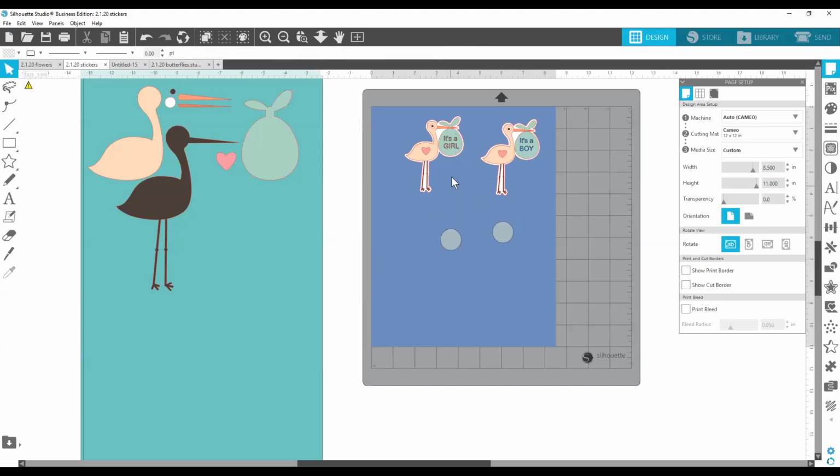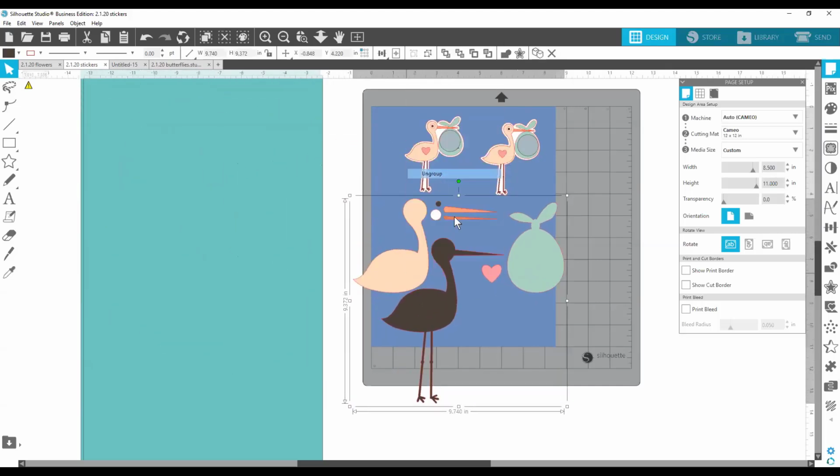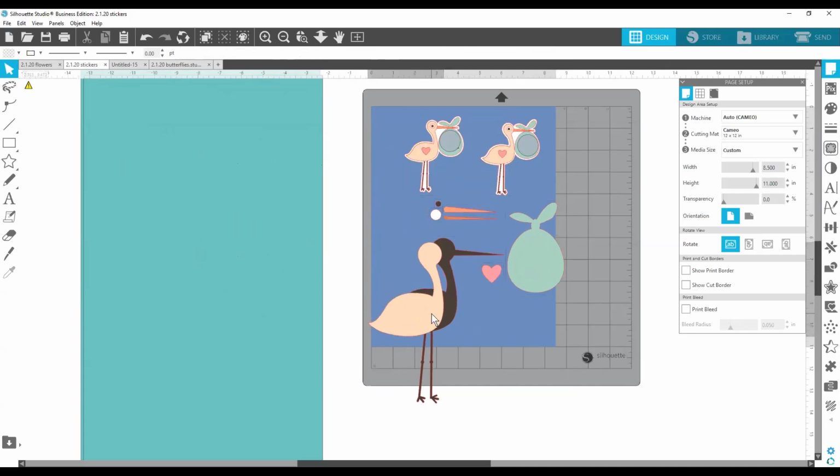So what you would do is just make this into a sticker, just like a print and cut sticker. And then you would just cut out circles that you would place over top of this. And this is the part that they would scratch off. I think this guy just came from the Silhouette store. So I just ungrouped him and then just stuck his pieces together the way they were supposed to be.